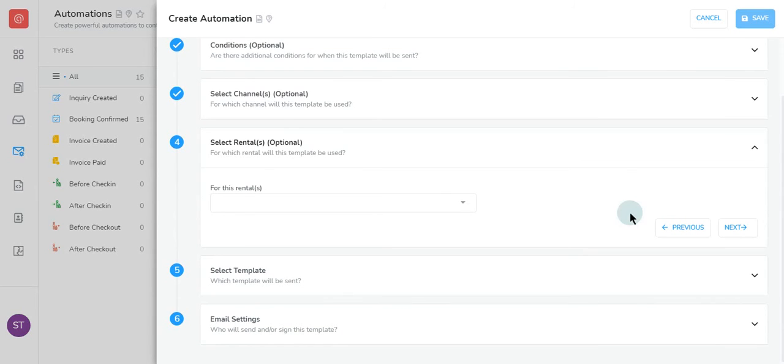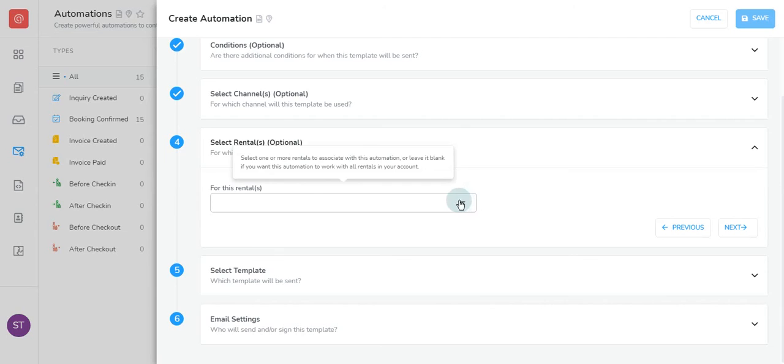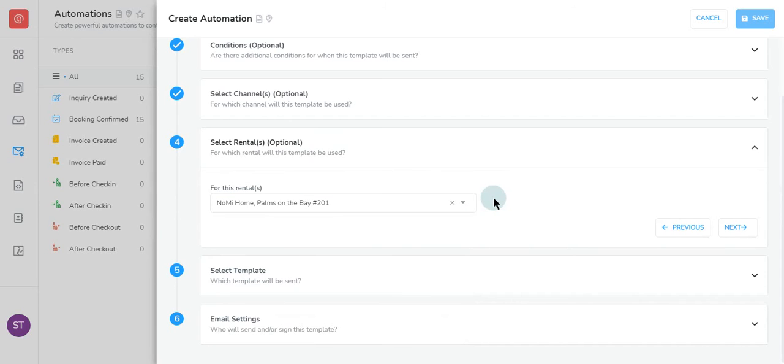Your messaging workflow might only require templates to be sent out for bookings for certain rentals. In order to control which bookings the automation will fire for, you can also specify the booked rental in the automation. Select the rental or rentals from the drop-down list, and the automation will only fire when a booking is for a specified rental. In our example, we will select Nomi Home and Palms on the Bay for this automation. The template will only be sent out for bookings made for these two rentals. Click the Next button when you're ready to proceed to the next step.